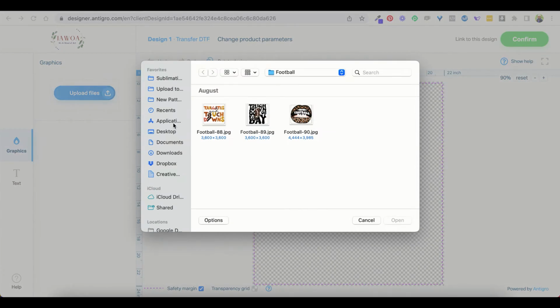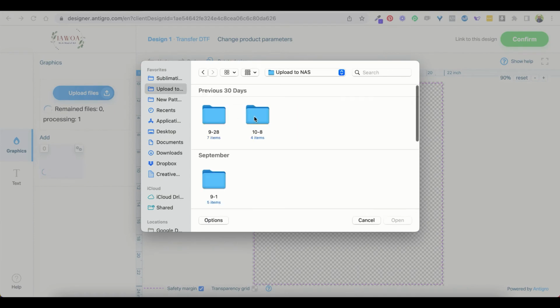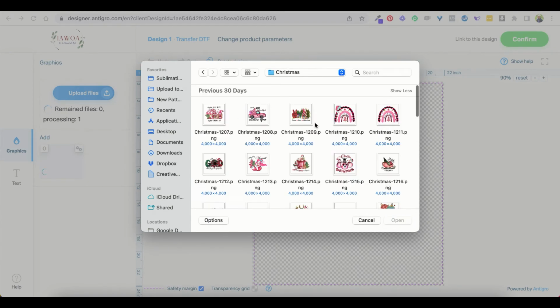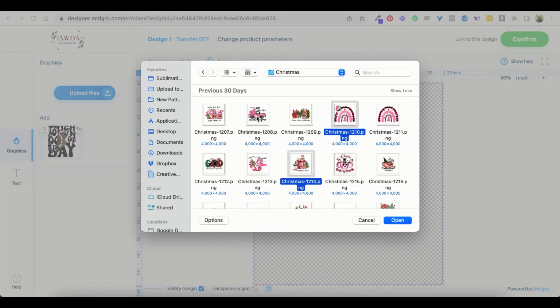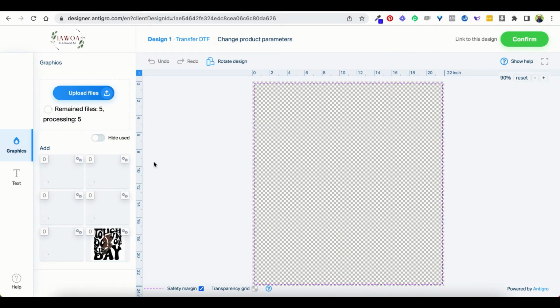We are going to upload our files. I'm going to upload one file that is a JPEG. You'll see it is a JPEG, so that's going to have the white background. You do want to try to make sure that all of your files are PNGs with transparent backgrounds, but I'm going to show you with that design that in that case, if it is not, how you can change it.